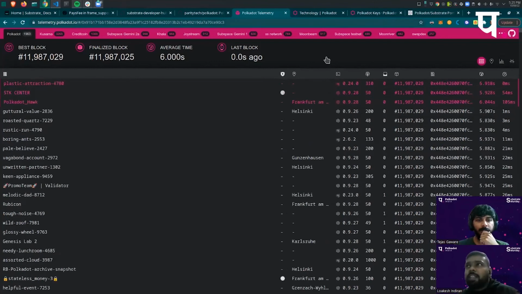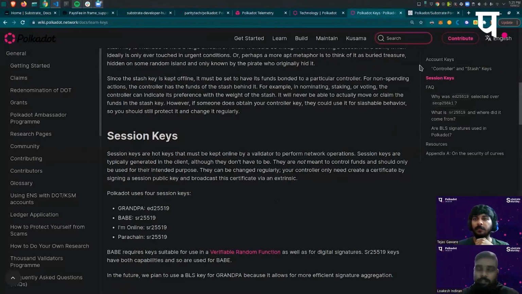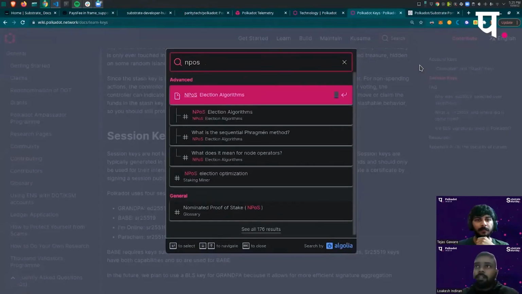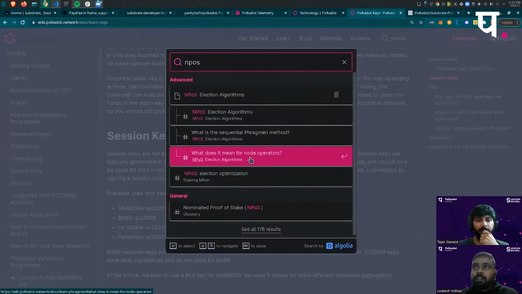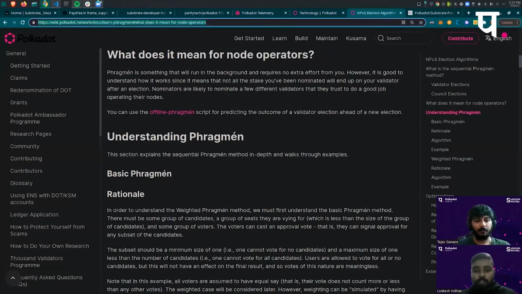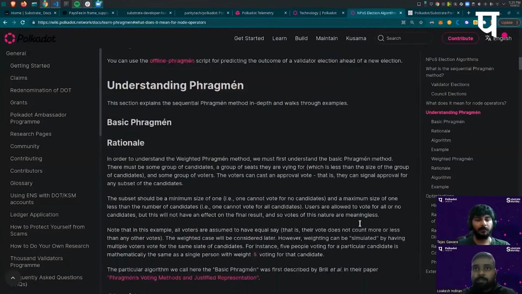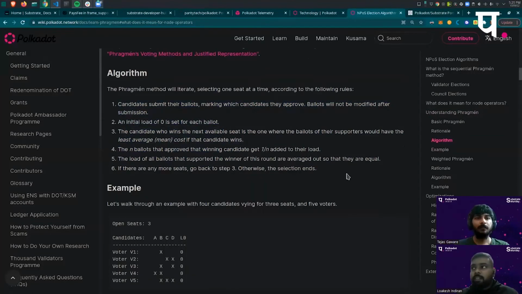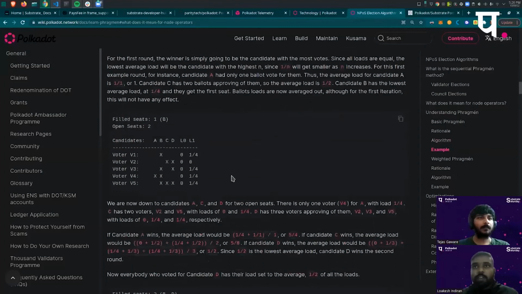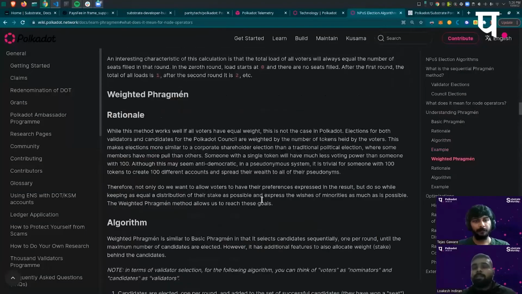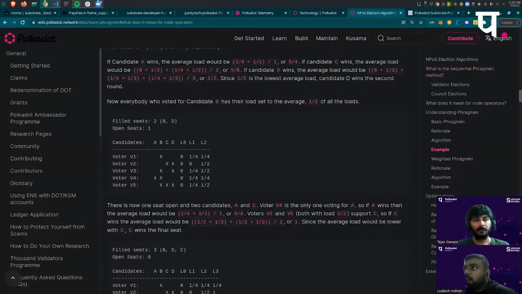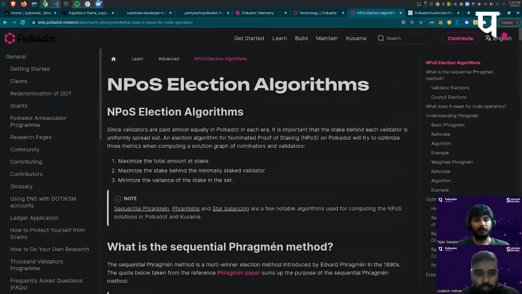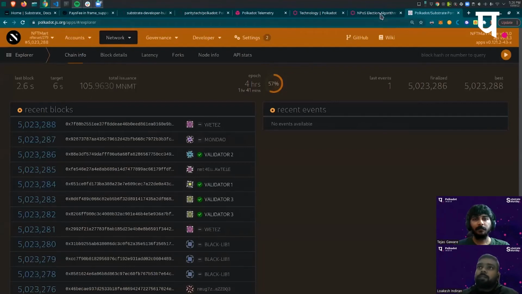So basically all that is your NPoS consensus. You can learn it here. What does node operators mean? You can directly come and refer to this link. I'll just share it here. You even have the algorithm that they have written to figure out all these things. Cool. I think we can proceed, right? Or anything else you guys want to clear?